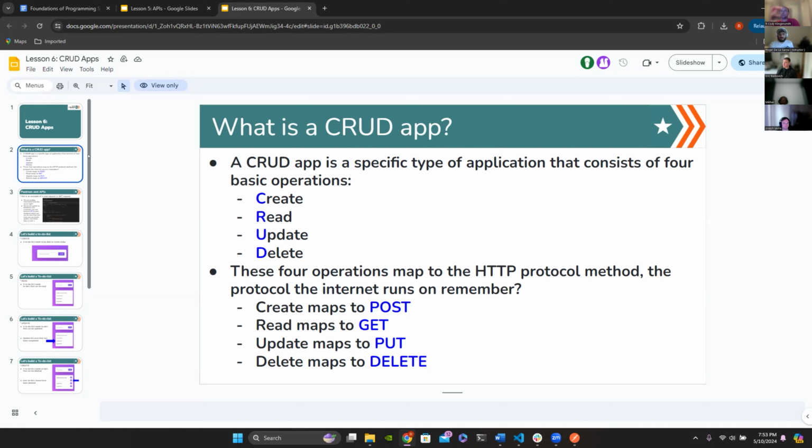Updating, being able to grab something and then change it. So if you had a task on your to-do list to do, but now it's complete, being able to update it to say that it's been completed. And then deleting, removing a task from your list, right? That is a type of CRUD application. These 4 operations map to the HTTP protocol methods, the protocol the internet runs on, right?